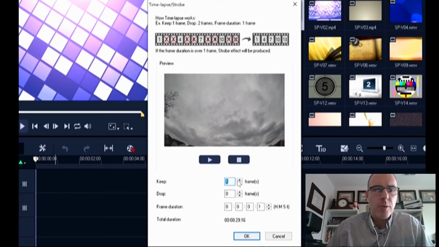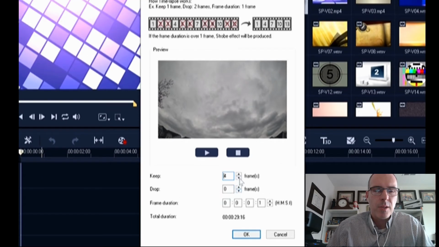You can keep 2 or 3 frames and drop one out of every 4. You can do anything like that to adjust the time. But for now, I'm just going to put 1 frame, drop none. And my duration per frame is going to be 1 second. So it's telling me here my total time is going to be 29 seconds, 0.16.